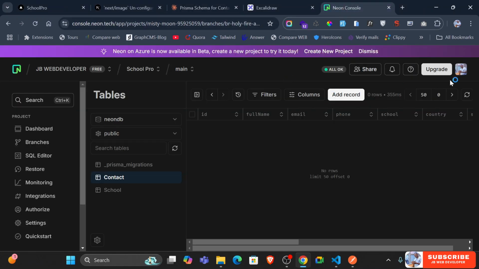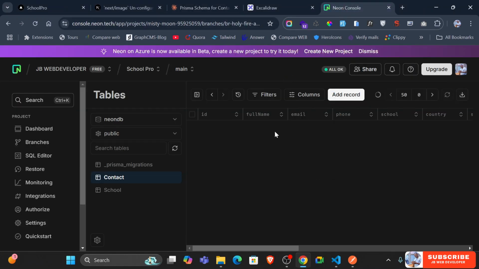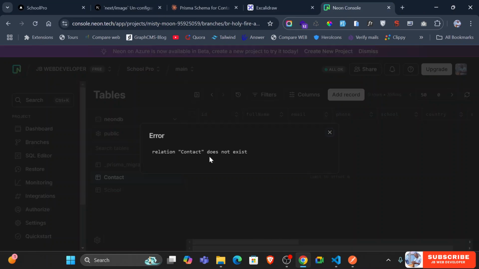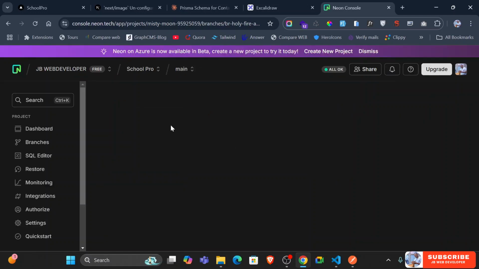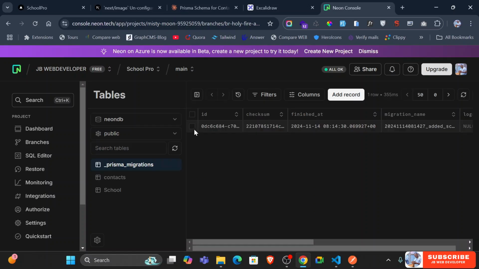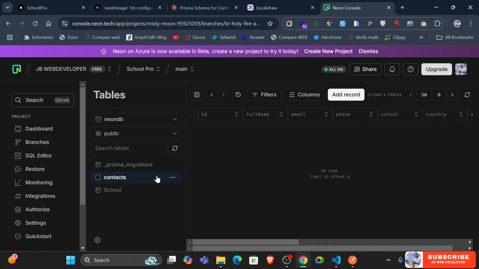I'm just going to go ahead and refresh. Okay, it's saying relation contact does not exist. What does that mean? Okay, so you can see the other one was neglected, and now we have these contacts.